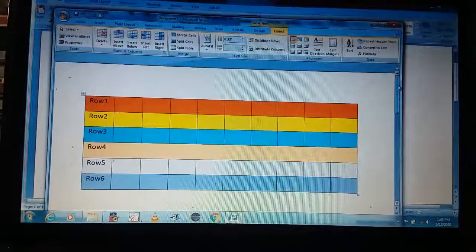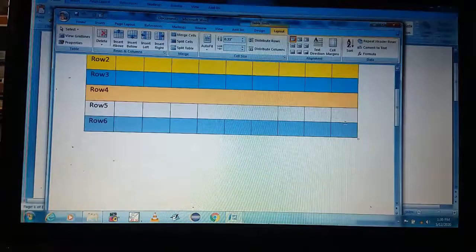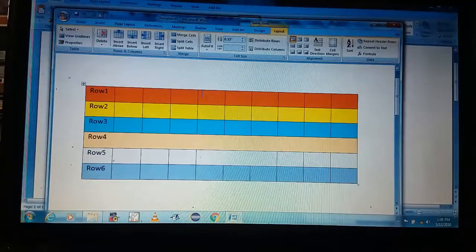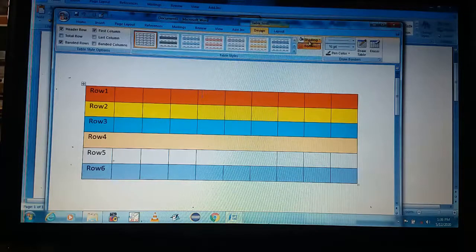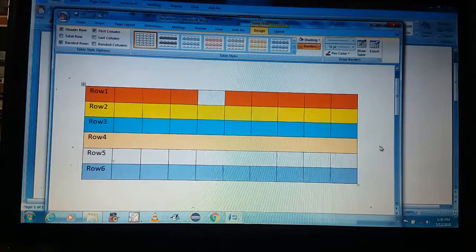Now splitting of cells. What is splitting of cells? Suppose I want to split a cell. At first let me separate the cell by shading this one, so that you can easily identify it. I am changing the shade of this cell, suppose white color, this one.